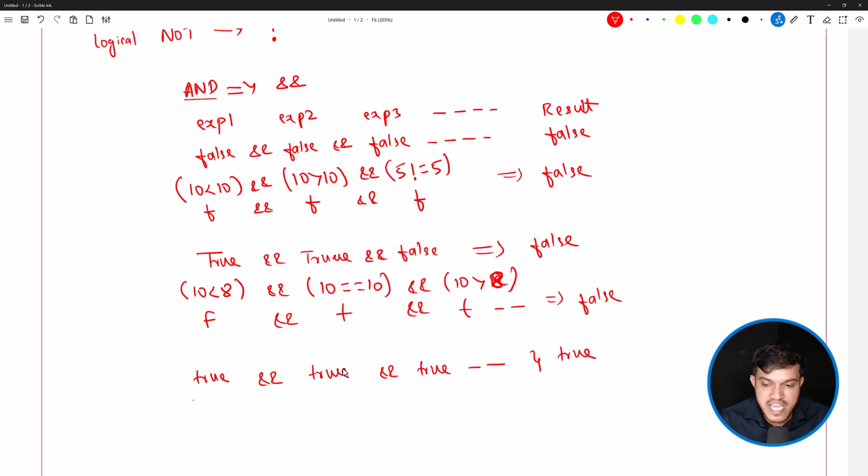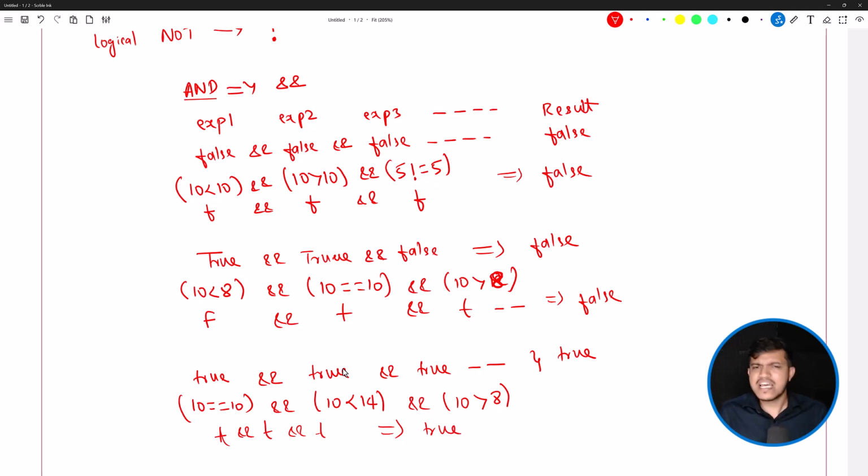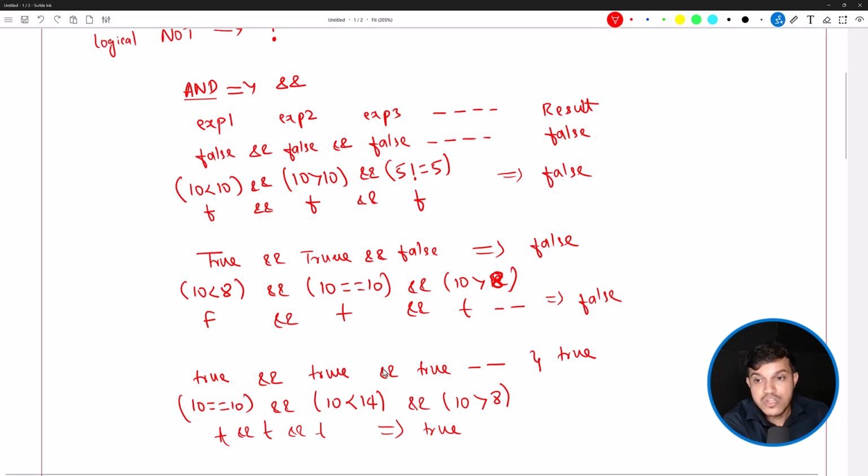So it will give you true if all the expressions which you are performing result in true. For instance, if I say here, is 10 equal to 10, it is true. And is 10 less than 14, it is true. And is 10 greater than 8, of course it is true. This is also resulting in true and true and true. So the result will be true here. What is the real use of this? Very soon you are going to see it in the conditional if else, and in my pattern programming logic extensively. So this is about the AND.